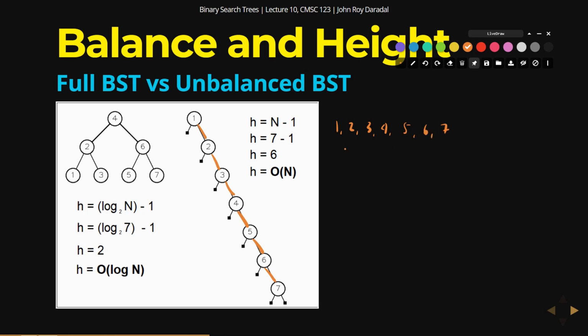Because if you insert 1, then it becomes the root. If you insert 2, it gets inserted to the right. If you insert 3, it gets inserted to the right, and so on. Right? So it's very unbalanced.